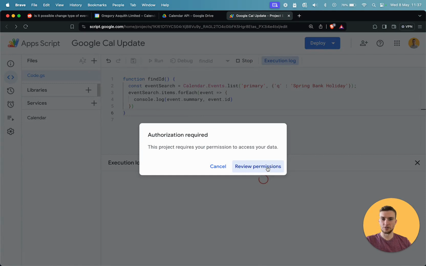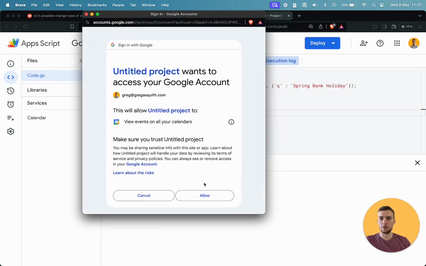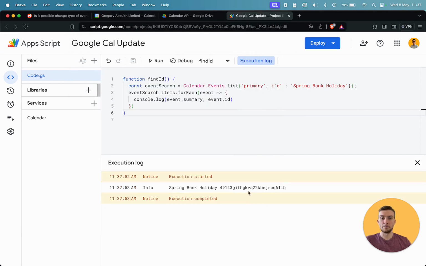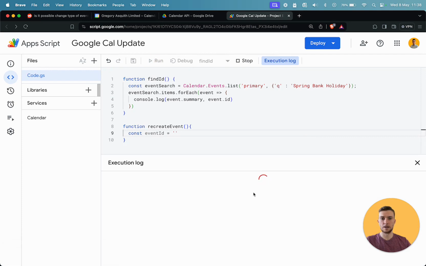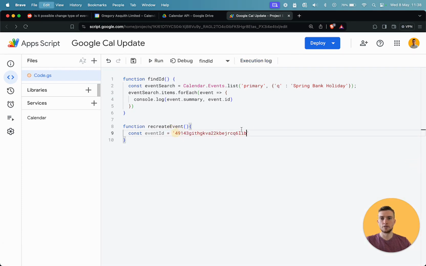The first time I run, as always, I'll get a permissions pop-up and it's going to view events on my calendar. That's what I've asked it to do so far. And great, we've got our Spring Bank Holiday event and its ID that I can access. Now we can recreate our event. So we know what our ID is. Let's just run find ID and get that so we can copy and paste it. There we go. So I've got my event ID.